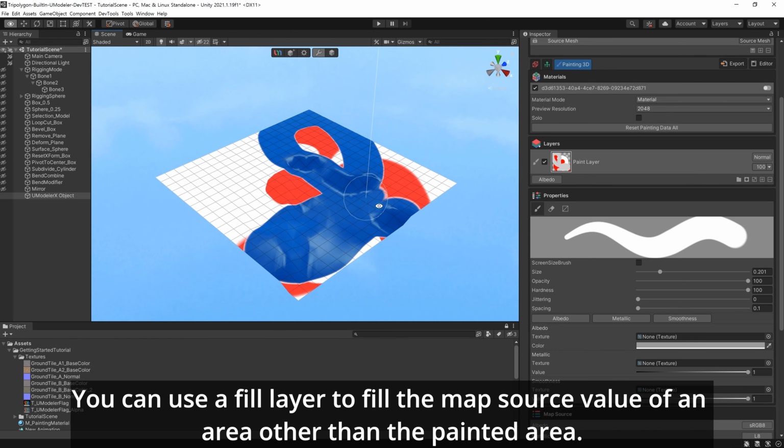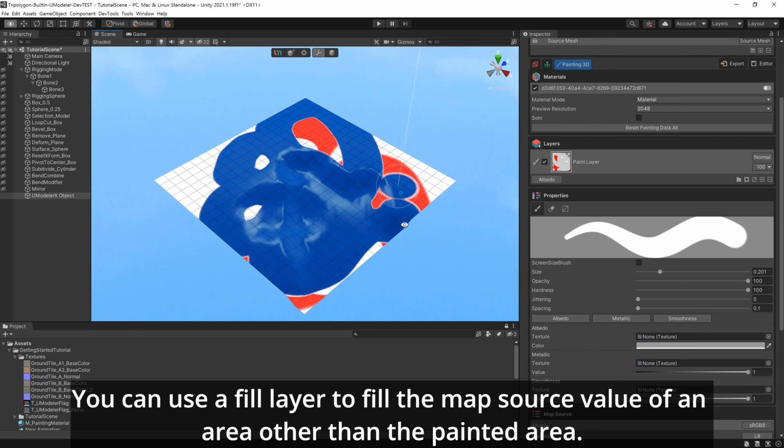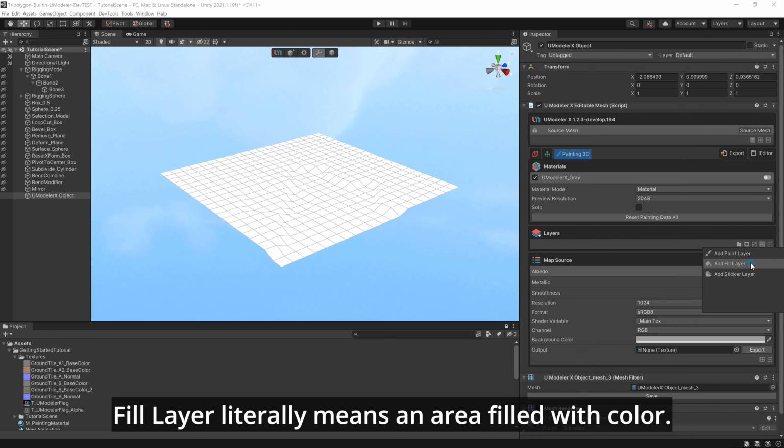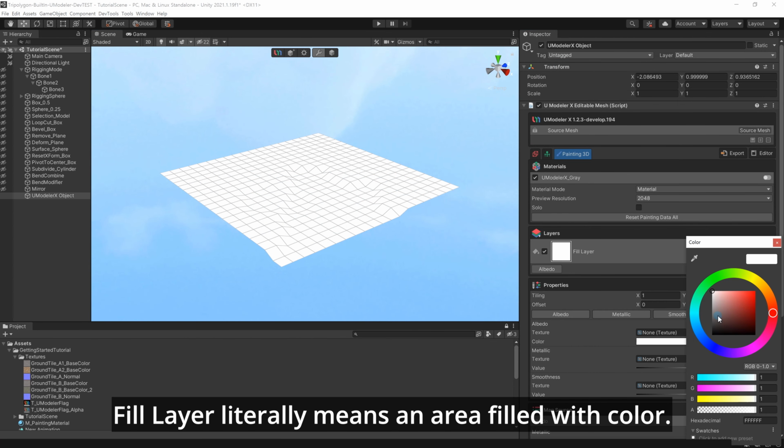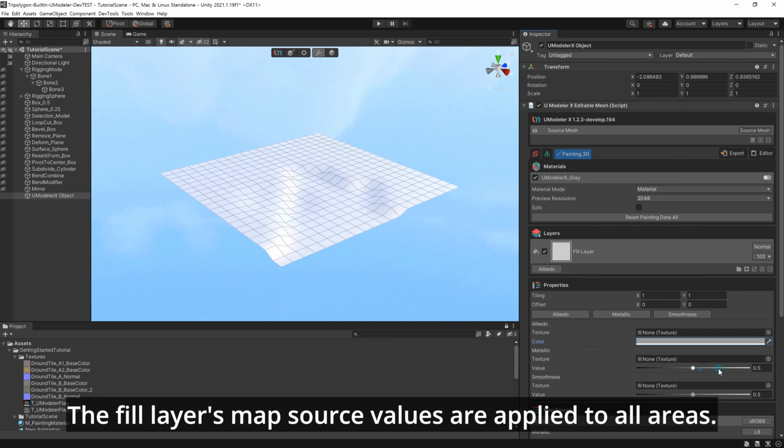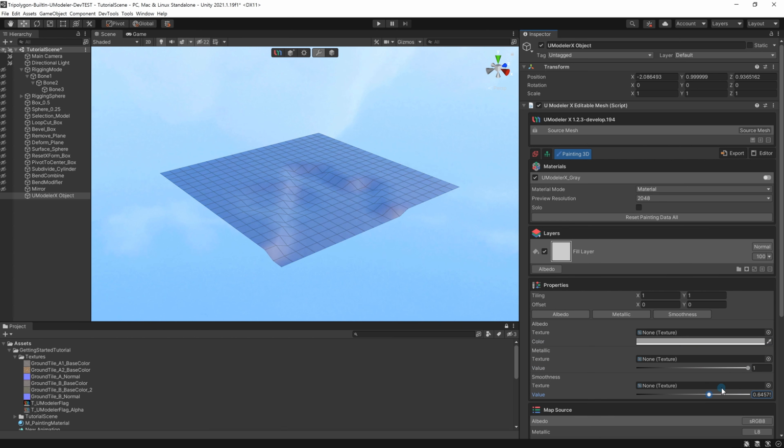You can use a fill layer to fill the map source value of an area other than the painted area. Fill layer literally means an area filled with color. The fill layer's map source values are applied to all areas.